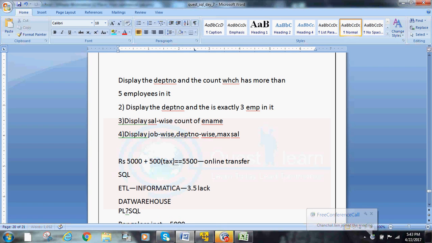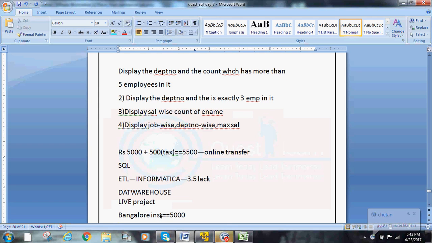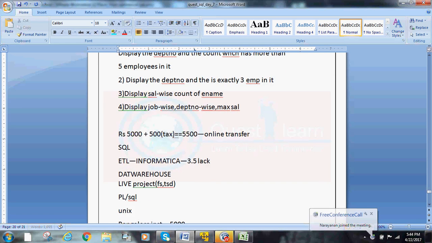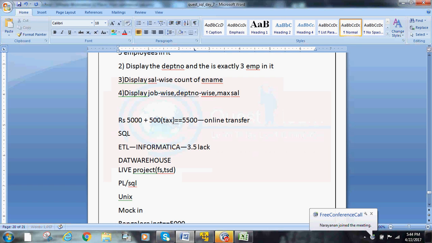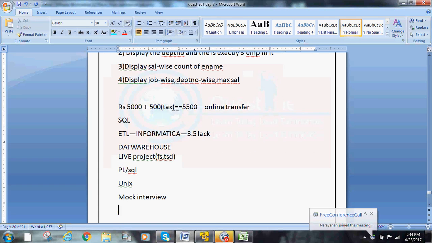After that, there will be PLSQL. There will be a live project. Live project is very important. I am working in the company, the same project I will show here. A lot of things I will be discussing, FS, TSD document, which can be told only by the person who is working in the company. After that, PLSQL, Unix, there will be a mock interview and placement from placement cell.